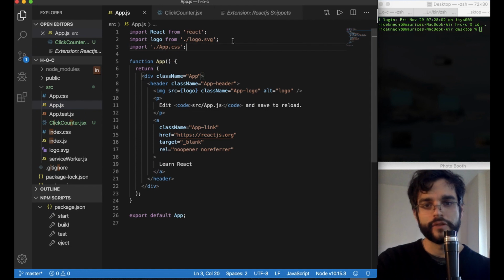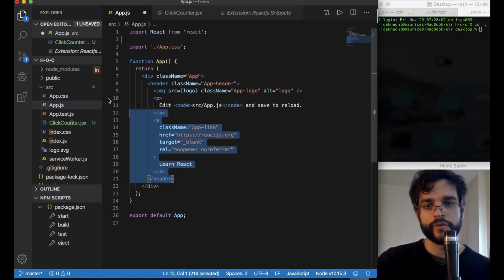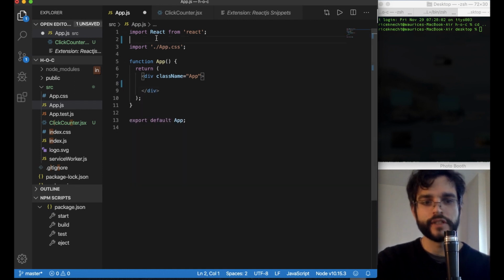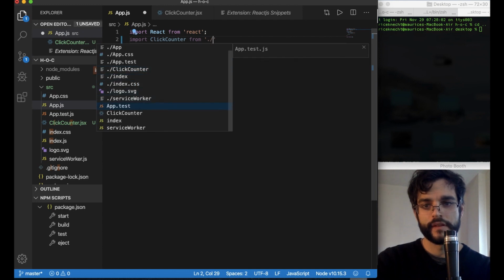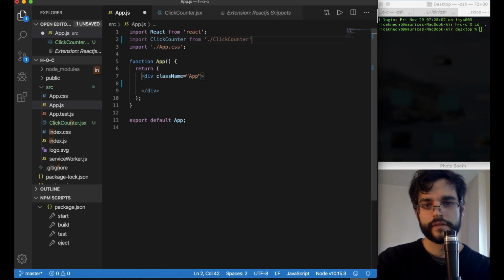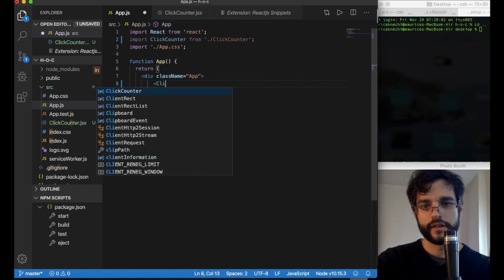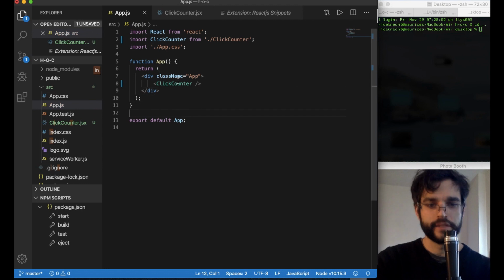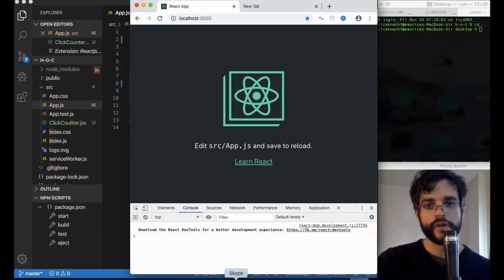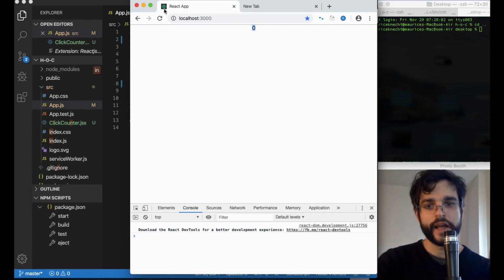So in our app, we can remove the logo because we don't need it, and we can remove all of the templated code here that we don't need either. And we can just import click counter from click counter, right? It's called click counter, and then all we have to do is return the component. So we can just do click counter, okay, save that, and we can go ahead now and see the 0 being displayed in our main application from our click count, okay?